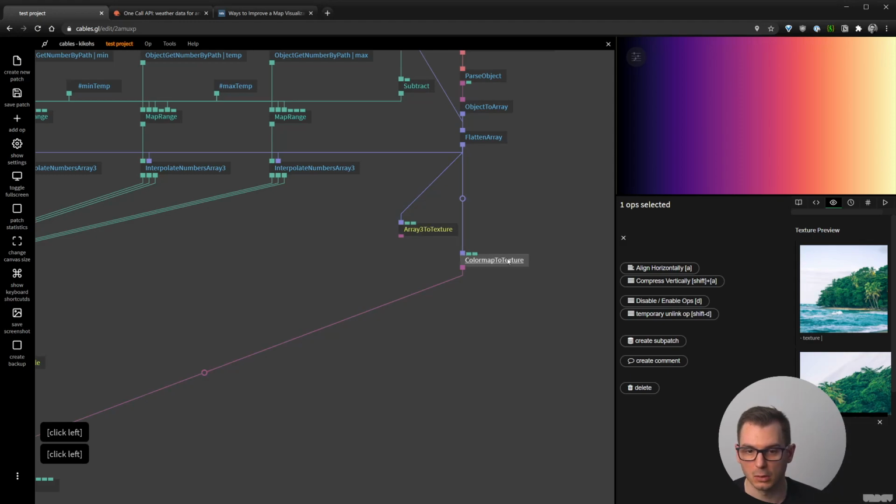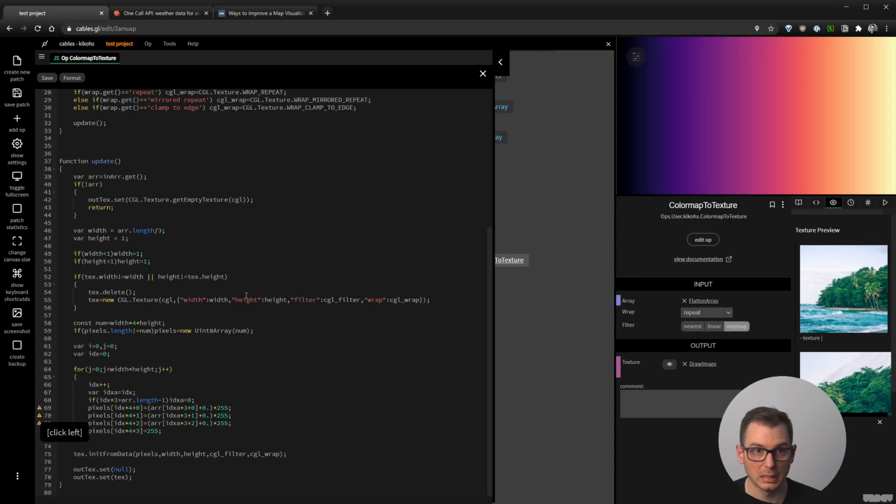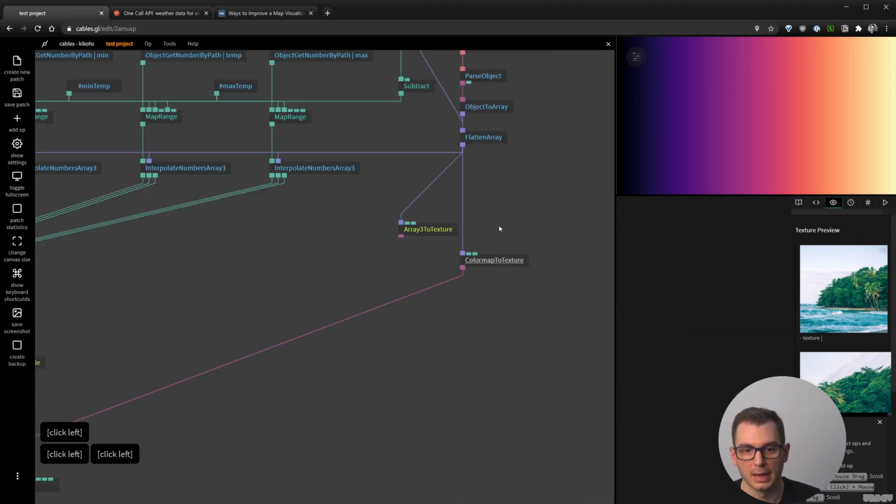So this color map to texture is my own operator. I can edit here. So basically I took the code from array 3 to texture, but I just changed the width and height so that it's interpolated a bit differently. It just changed those two lines. And basically now the color map can be displayed perfectly.